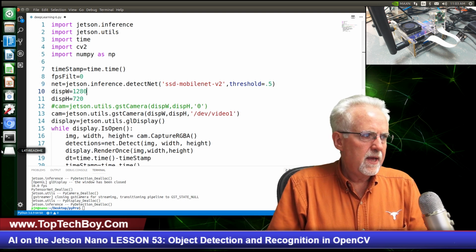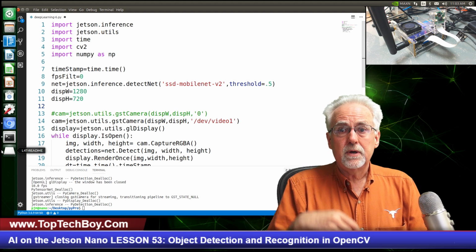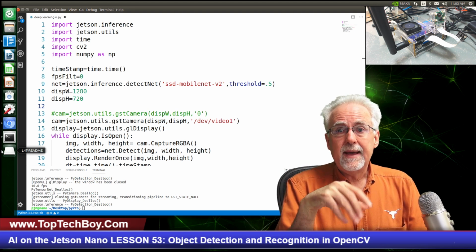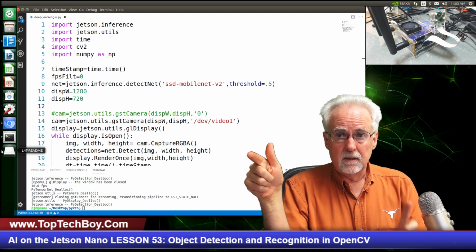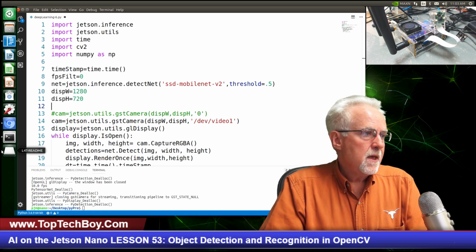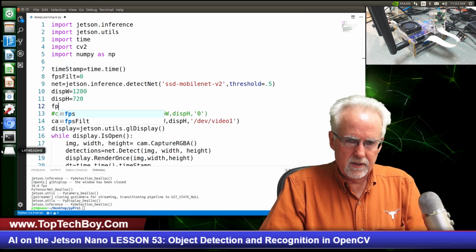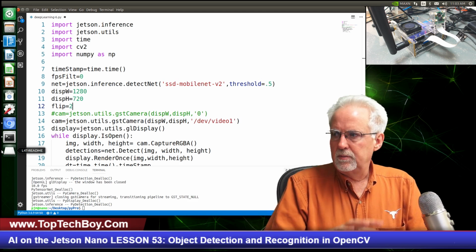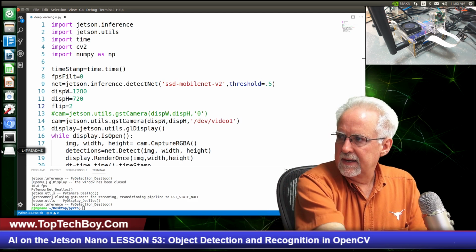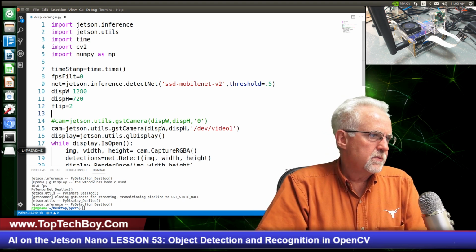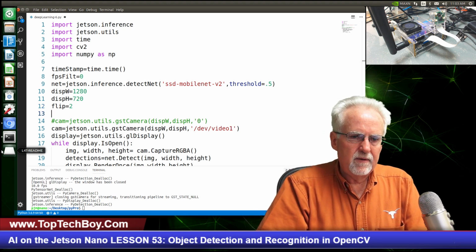All right, now we have the display width and the display height. Now also, because we might want to use the Raspberry Pi camera, and we might want to use that long GStreamer launch string, that's going to want to know the flip method. So we're going to say flip is 2 because my camera needs a flip 2 to make it right side up. Yours might not, depending on how you have it mounted.